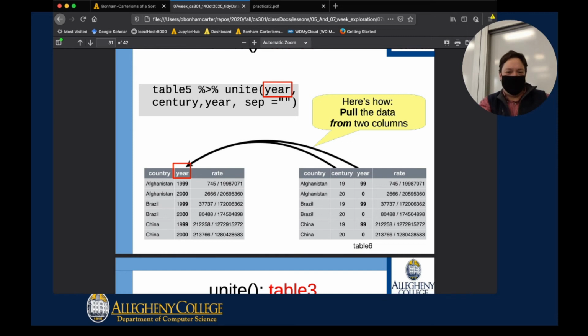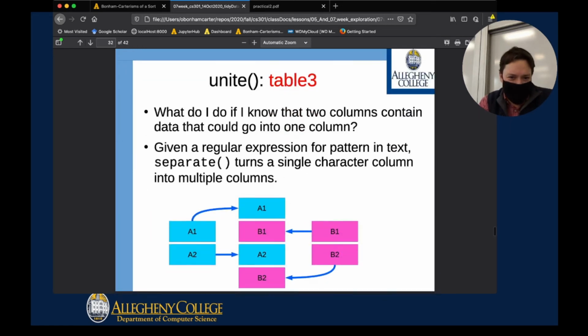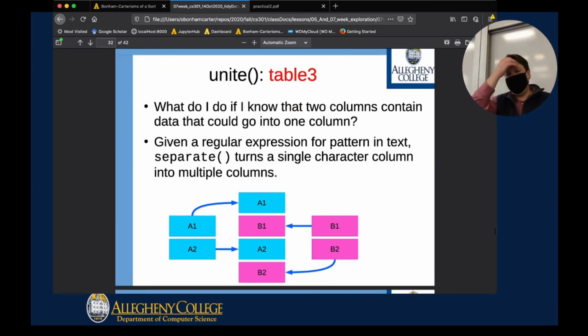I think we discussed this. And then we have this unite. Here we are in the United States. How can we bring things together? Let's unite things. Well, what do I do if I have two columns which are separated and I want to bring them together like a zipper? What do I do? Kind of like the opposite of separate.